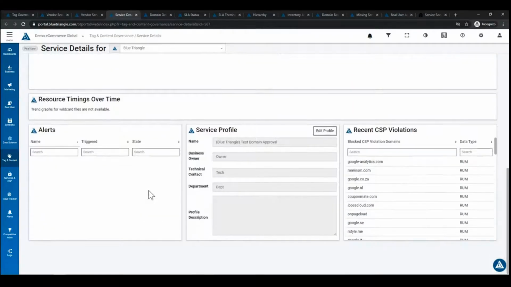All right. Here's a quick high-level look at some of the details of the service profile, any recent CSP violations, and alerts here as well.